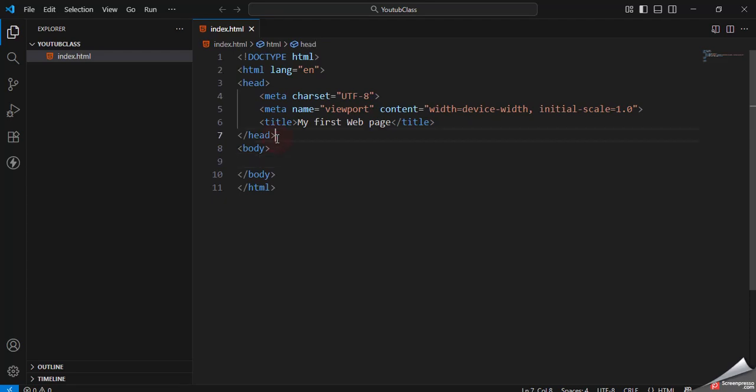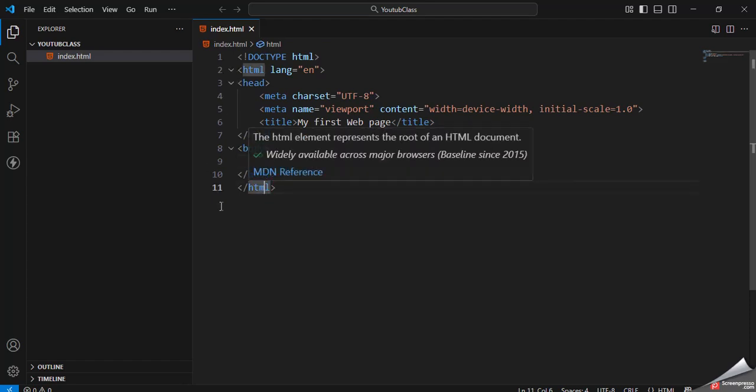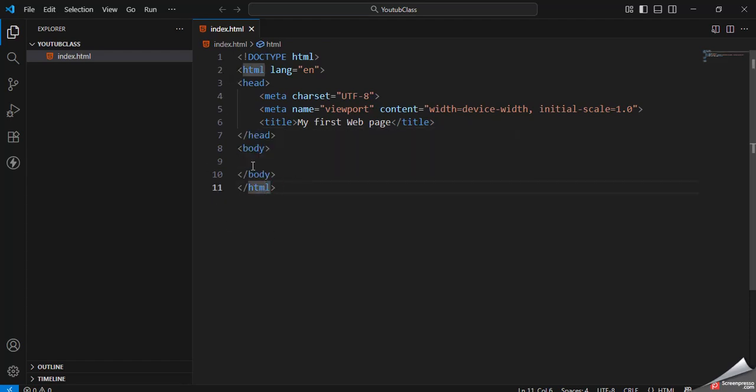You cannot come down here and write your code. Remember, you cannot come down here and write your code. Your code must be inside your body. The body serves as a container. It's going to house every other piece of code we're going to write. And then we have the closing elements for this HTML.